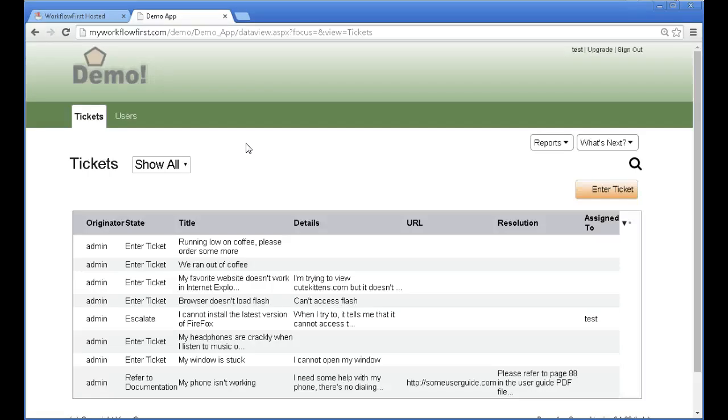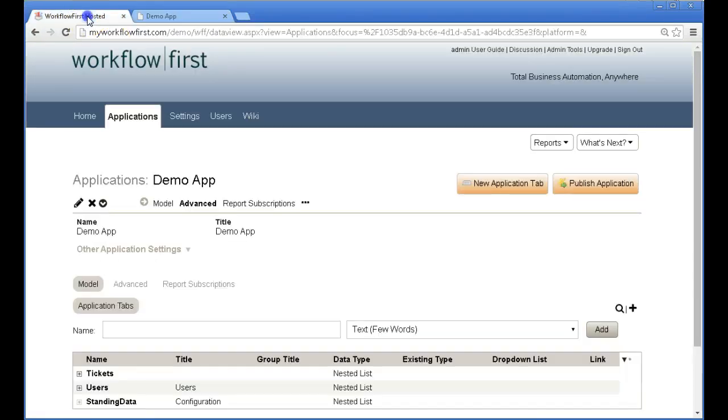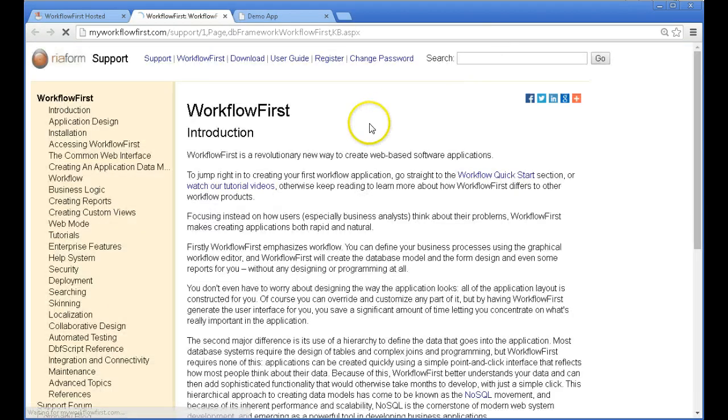You can also do something called use web mode. Web mode is actually where you're completely replacing the user interface with your own HTML. But underneath it, it's still going to be a WorkflowFirst application. A good example of that is actually our support website. If I click on user guide here, you'll see it. This is actually a WorkflowFirst application in web mode. So it's using WorkflowFirst as a database, as a server, but the front end files, the HTML on the front end, is completely customized.